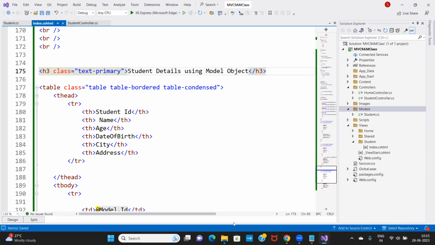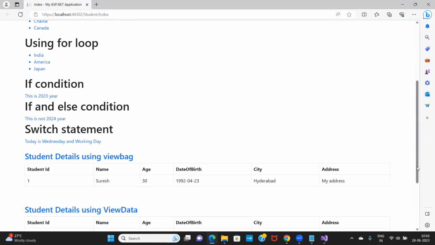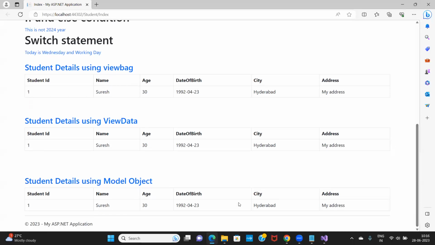Save and start the application again. Scroll down. Now see, I am able to print the same class object using the model object. So like that, we can pass data using the class object: view data, view bag, and then model object.